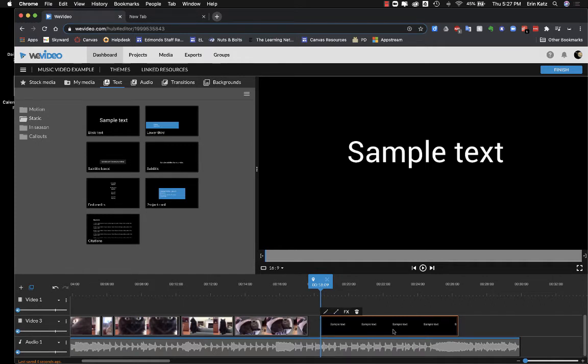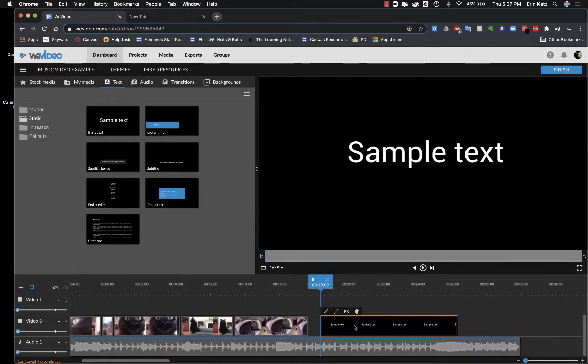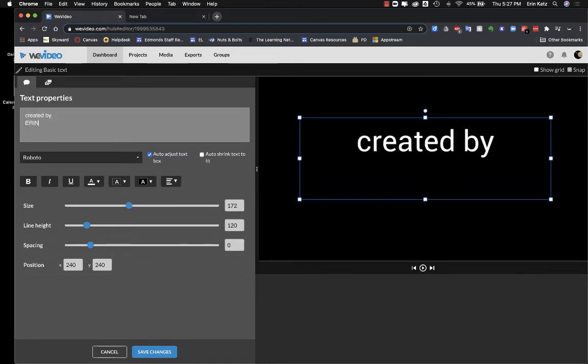Before I do that, I'm going to format my text. I'm just going to double click it again, and I'm going to say in all lowercase, created. Oops, sorry, it does this funny thing, hold on a second. I'm going to say created by, and then I'm going to do my name in all caps.